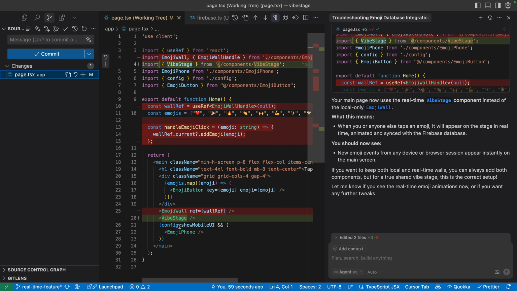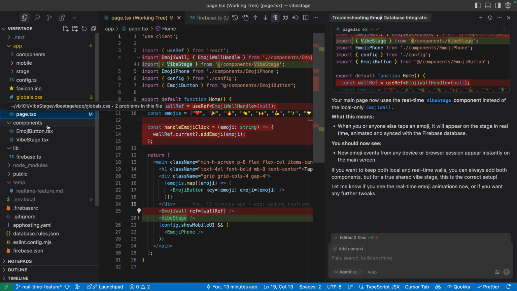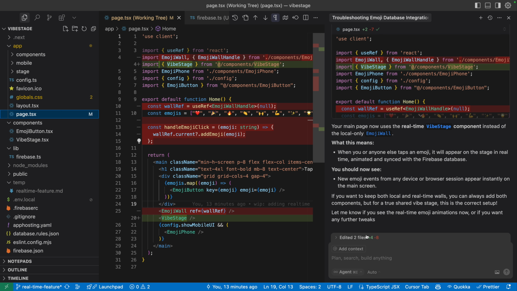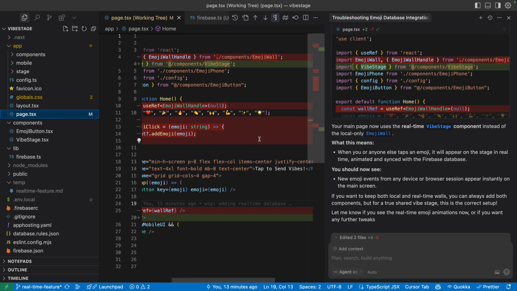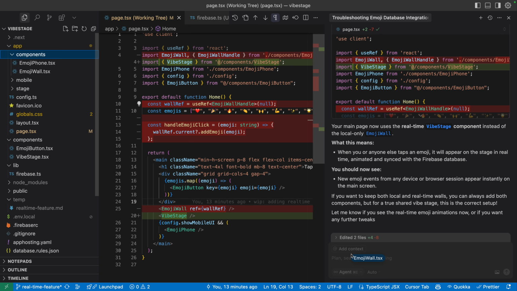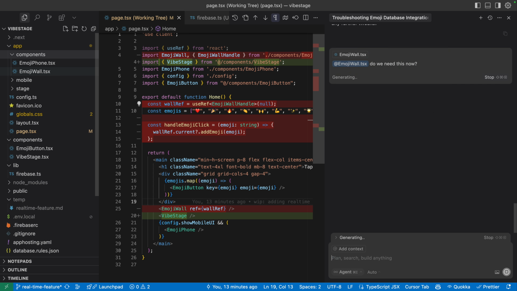It literally, oh, it didn't have just the vibe stage mounted. There was this old one called emoji wall, which I think is now a component that's not used. Did it remove it? It's in components. No, it's still there. So let's ask that. Do we need this now? And I think we don't need it.